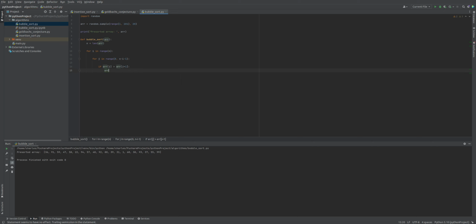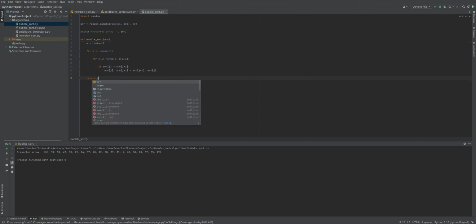I'm going to do arr[j], arr[j+1] equals arr[j+1], arr[j]. What this does is swap the elements using Pythonic syntax. Then we're going to return the array.